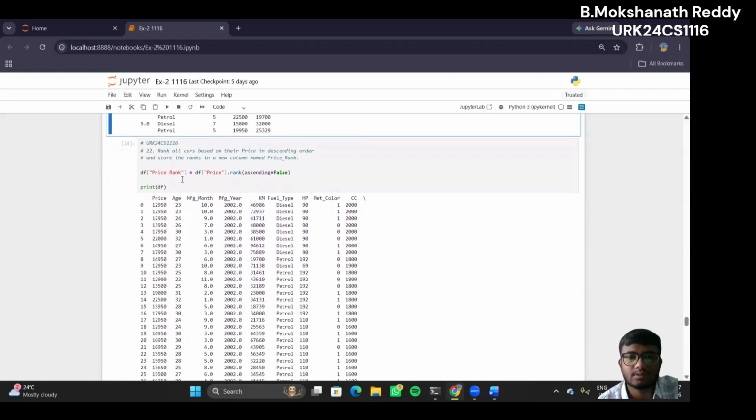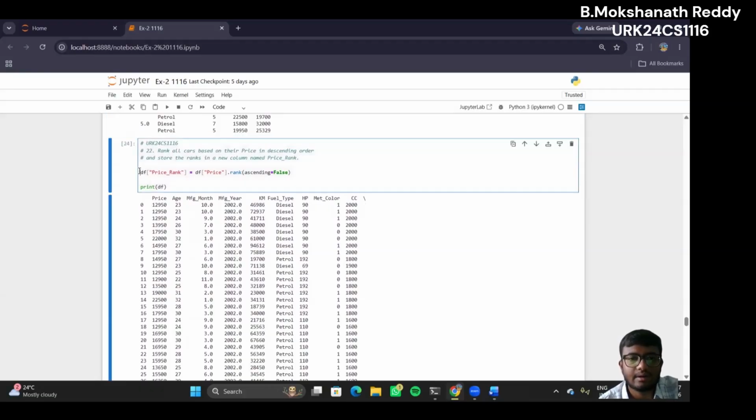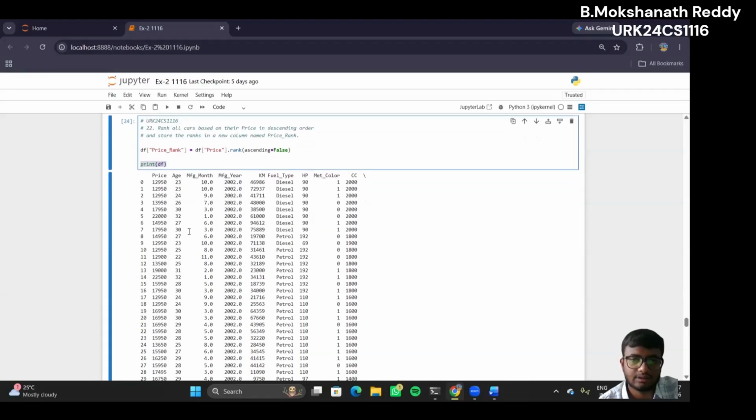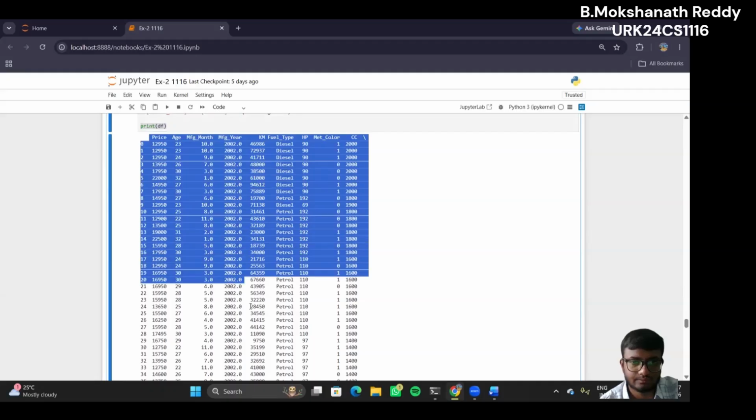Next, rank all cars based on their price in decreasing order and store the rank in a new column named price rank. The data frame column is called price rank, so we call the data frame price. For the rank, we need to give the ascending parameter. If the value is True, it is ascending order; it will return False if we need decreasing order, right? Then we just print the data frame, and this is our output, as you know.